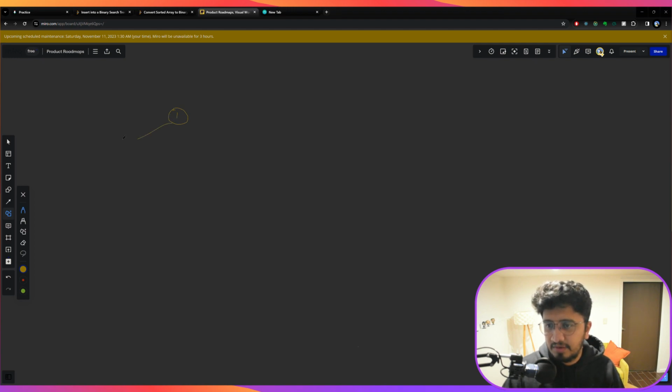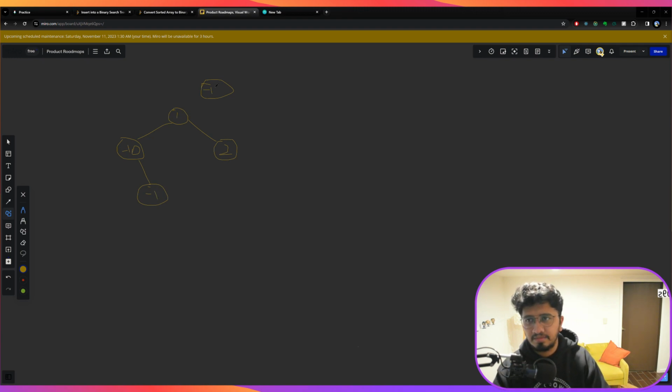So let's say we have this tree. This would be -10, and this would be 2. And let's say -1 comes in and we want to insert it. -1 is smaller than 2, so we go here, and -1 is greater than -10, so we'll put it here. So that makes sense to me.